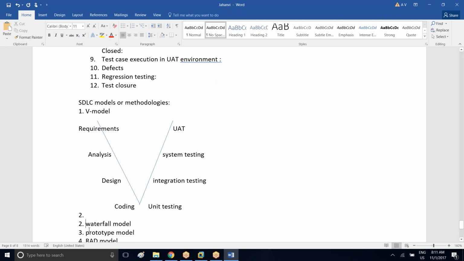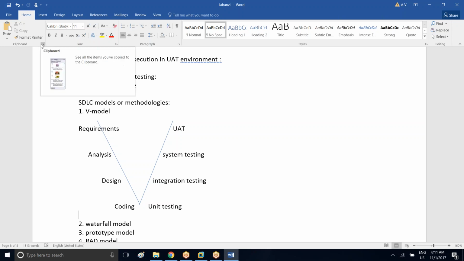V model stands for verification and validation model, and this model is suitable for long-term projects. That means if the project is for 3 or 4 years, then only we can use this V model. It is suitable for long-term projects in which the clients have stable requirements. That means if the client gives you one requirement, until the end of the project you should have the same requirement. The requirements of the client should not change frequently.